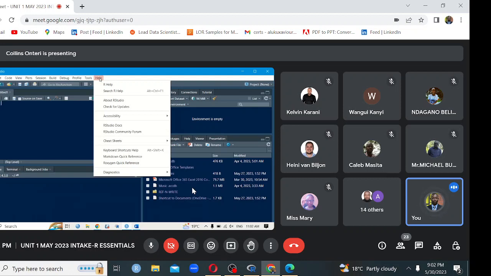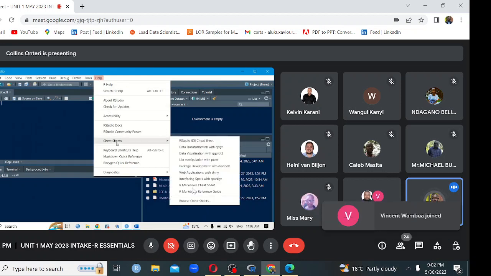Then there's this part of cheat sheets. I want you to click on cheat sheets. When you go to cheat sheets, it is like a summary, it has some kind of templates. If you are stuck in anything, like if you want to do data transformation with dplyr, dplyr is a data science tool in R that is used for data transformation. ggplot2 is a data visualization tool used in R. If you want to do list manipulation, also we have package development and so on.